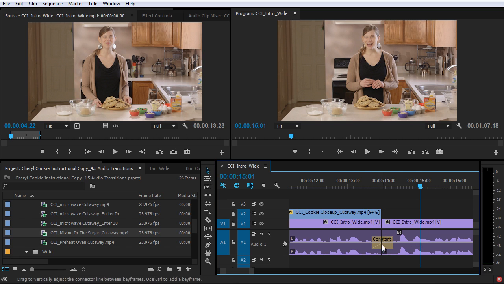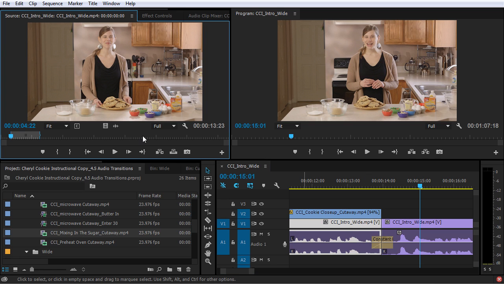If this was the end of the clip and there was nothing after that, then this transition wouldn't have anything to fade down after this point, so it wouldn't work correctly. If I double-click on this clip to bring it up in the source monitor, you can see that this is the in and the out point for this source clip that I have marked to use.